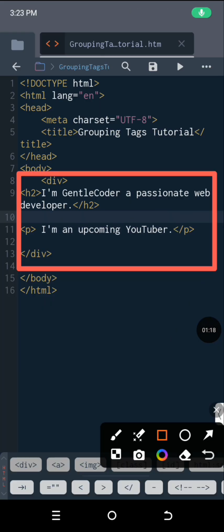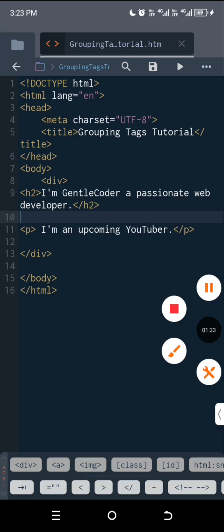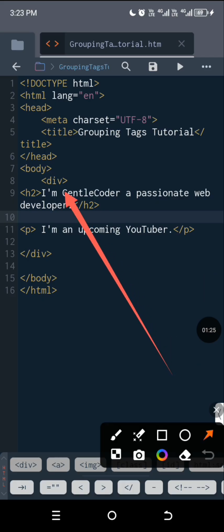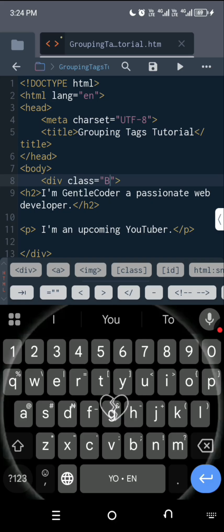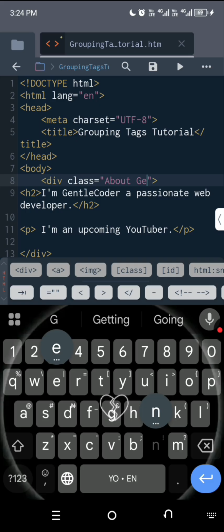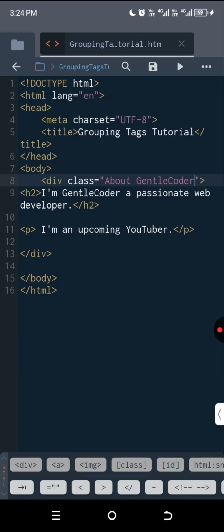So this particular one can just be named about this div. We can just categorize it by adding a class to it, about GentleCoder. So in short, div is just used to categorize or group.